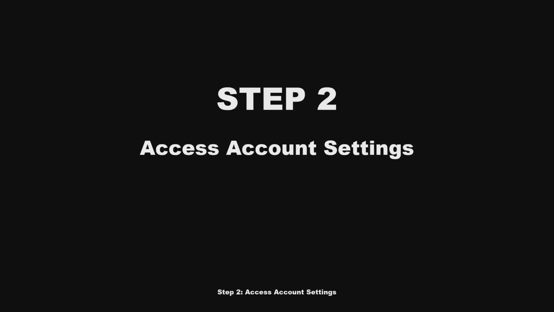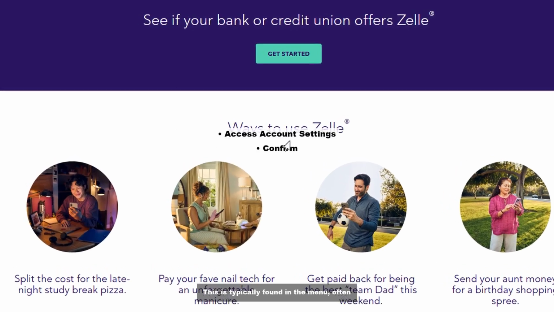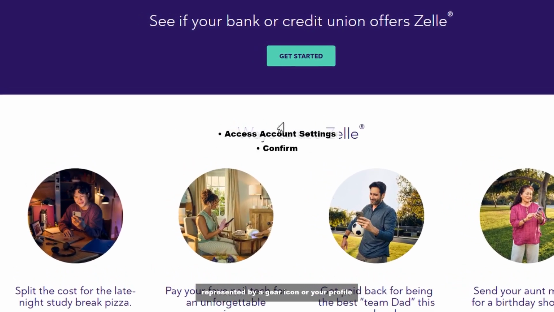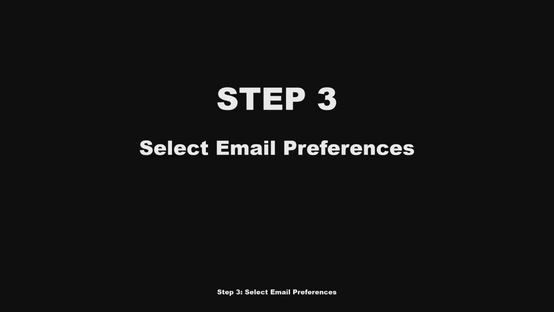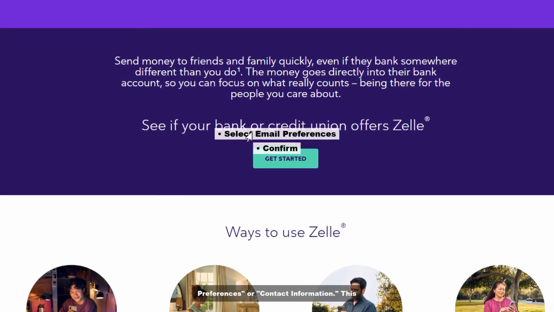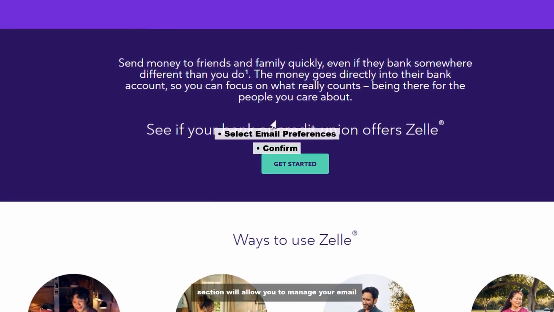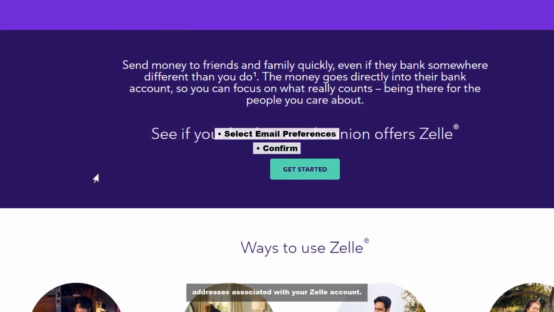Step 2. Access account settings. Navigate to the account settings section. This is typically found in a menu, often represented by a gear icon or your profile picture. Step 3. Select email preferences. Look for an option labeled Email Preferences or Contact Information. This section will allow you to manage your email addresses associated with your Zelle account.